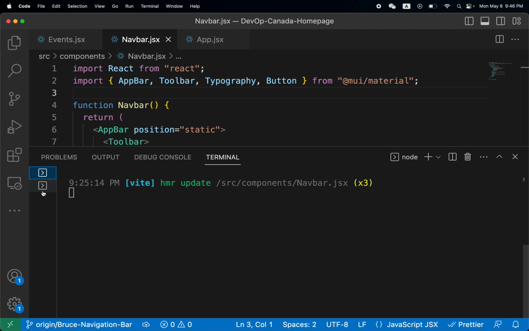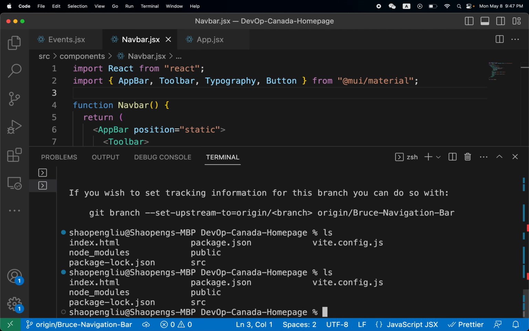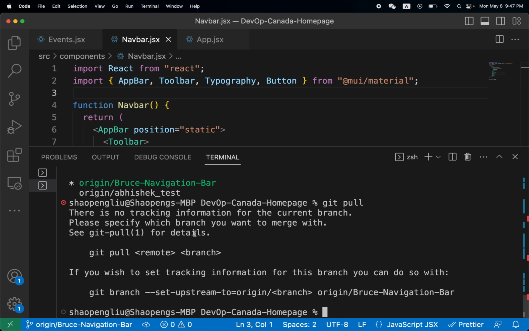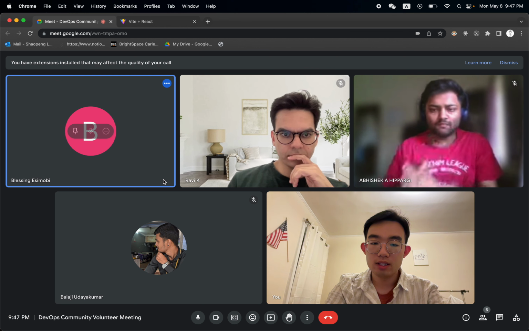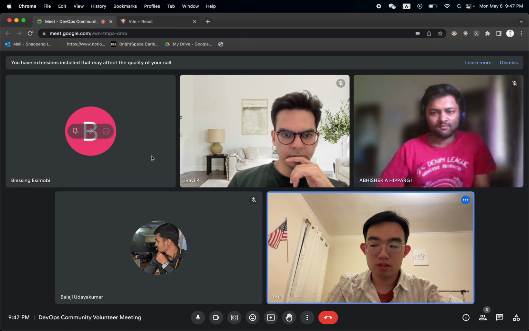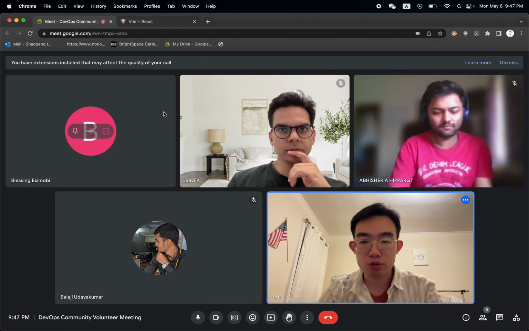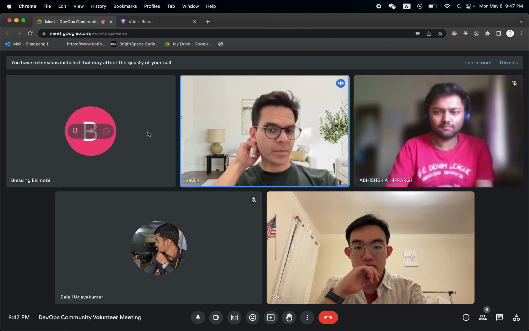Maybe I should do it in here. ls. git branch. So I'm seeing my own local post. It's not showing all your changes. Okay, I think I get what you mean. So you're saying that you're not seeing the new changes from my branch. No. Okay, could you share your screen again? Yes. Same. I'm not seeing the changes.